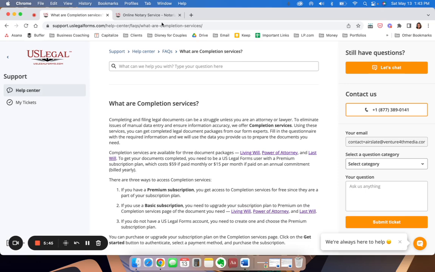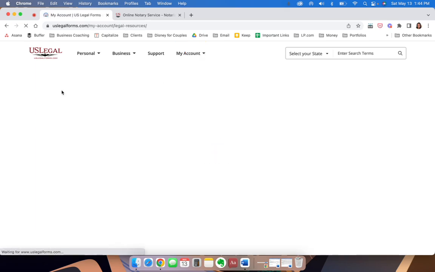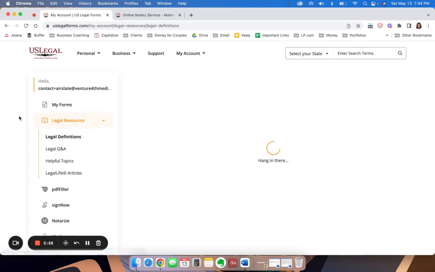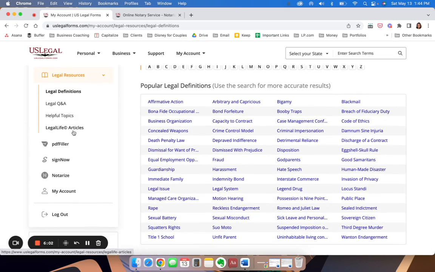Lastly, one of the other great things that US Legal offers is a pretty in-depth legal resources section. So if you hover over my account and click legal resources, you'll be brought to this section that has all sorts of things, whether you're just interested in this or you're digging deep into a topic because you're trying to fill out forms for it.